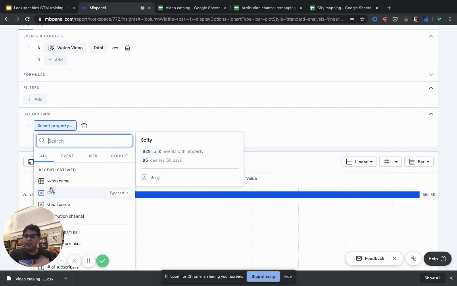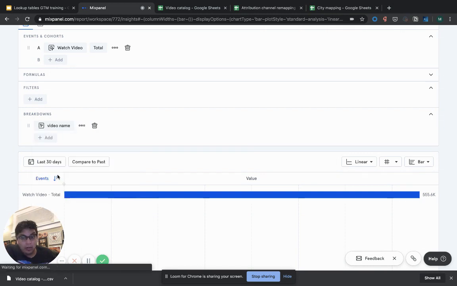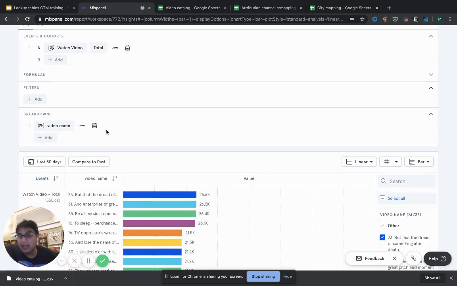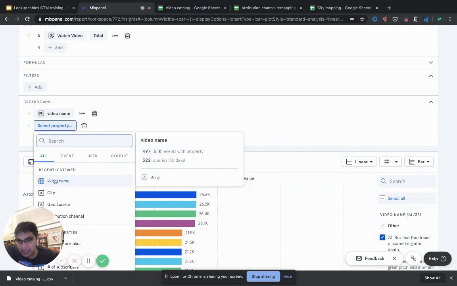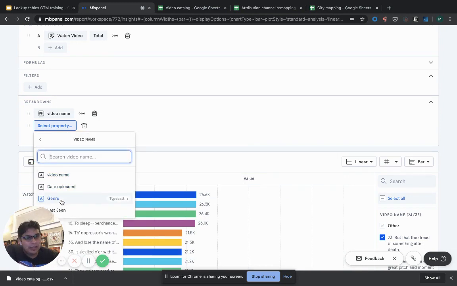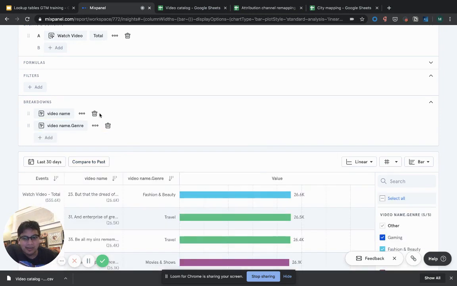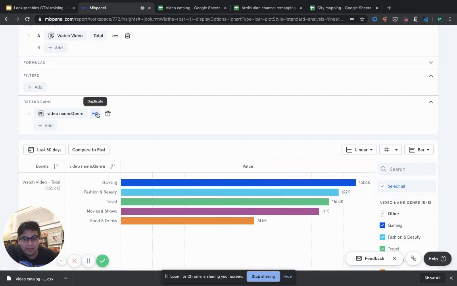Now, if you notice, video name no longer just shows up as a string property. It actually shows up as a different kind of property. It's because now it's been mapped to a lookup table, it's been enriched, it's been embellished. Let's try and click into video name. I can obviously still break down by the old video name that I already had. But in addition to that, I have access to this new piece of data, which is genre. Voila. Looks like gaming videos are actually driving a bunch of consumption on our platform.